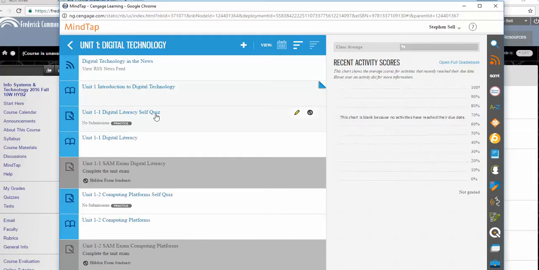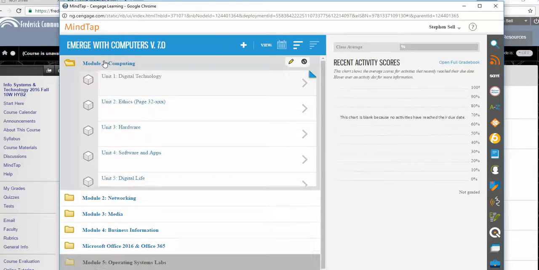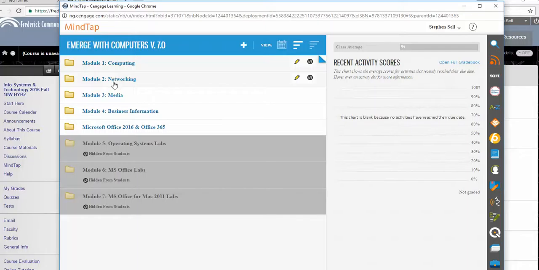You also see a self-quiz, and you'll see some more text content, other quizzes. So this is essentially the layout of how the class will work as far as us covering content. Within Module 1 we have 5 units which we'll be going through over the next several weeks. And then of course you can take a look at Module 2, 3, 4 successively.